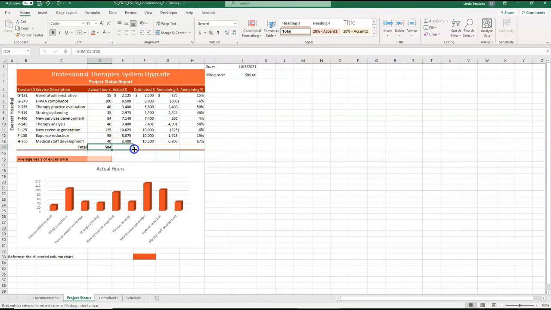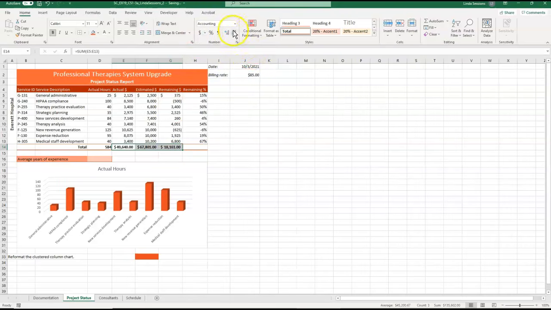Make sure I copy this over to G14. I want to apply the accounting number format with no decimal places to the range E14 to G14. So I'm going to select that, choose accounting, and make it no decimal places.